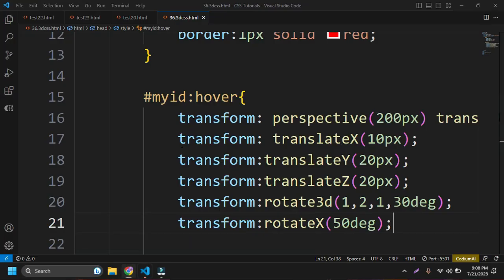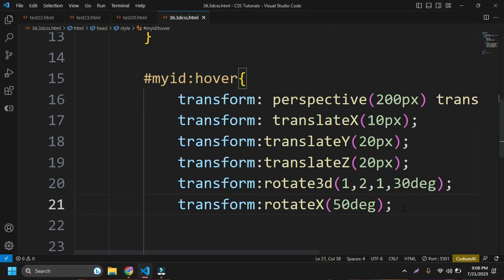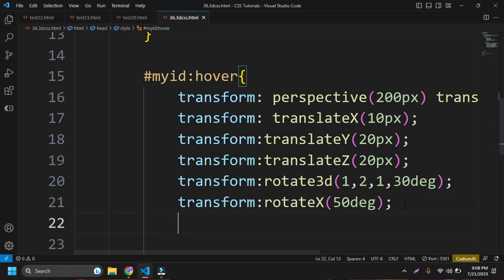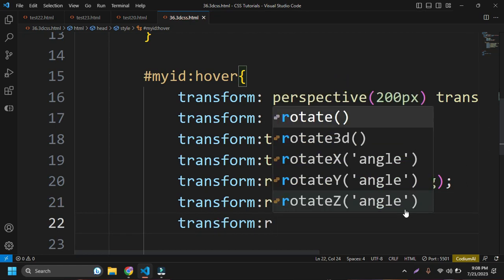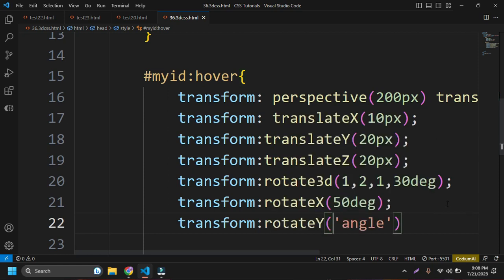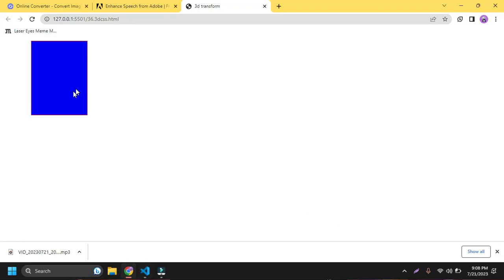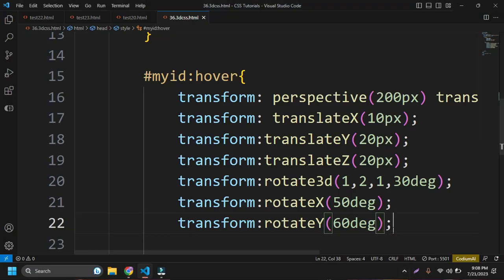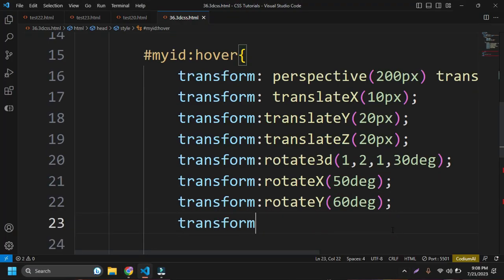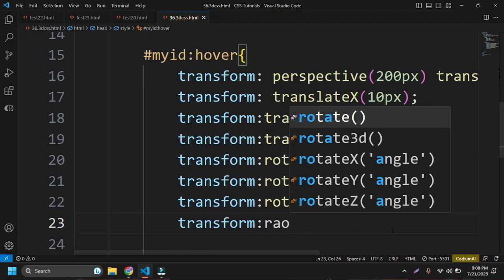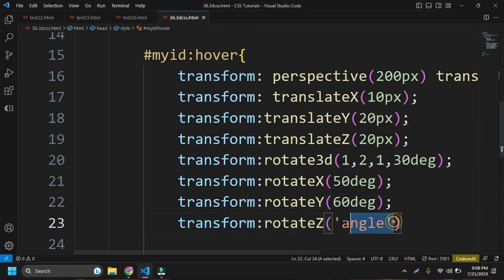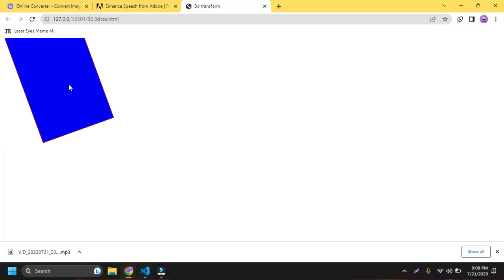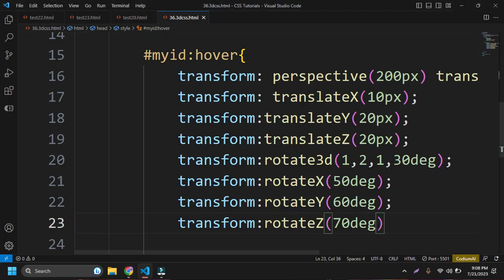it rotates here. And likewise, I want to rotate on y. Again the transform property, and then rotateY. I want to rotate 60 degrees, so I just have to write 60deg. And if I go here, now it is rotated 60 degrees. Also I can provide the z-axis value: transform and then rotateZ, and I can write 70 degrees or 60 degrees. And if I go to the browser, now it is rotated 70 degrees on the z-axis.